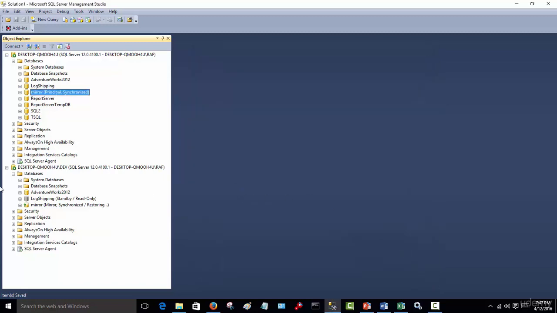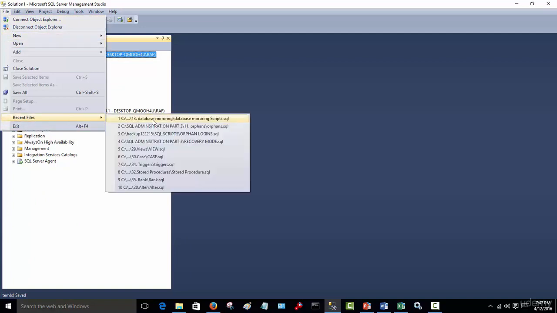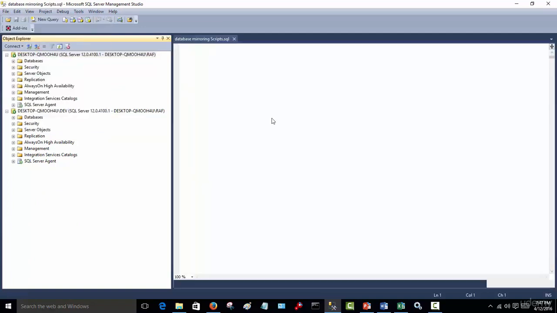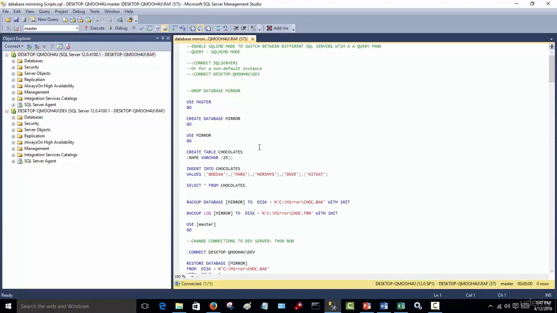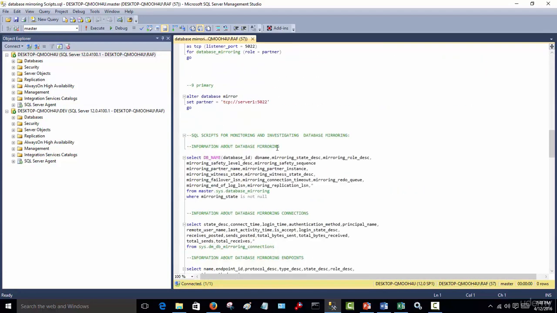I think you get the concept now, and what I'm going to be doing in the next video is showing you a few scripts. So let me see if I can go over here. I'm going to be doing this entire process again using T-SQL, so you understand what the commands are for doing this entire process that we did through the GUI. And then I'm going to be giving you some very important scripts that you can start monitoring.